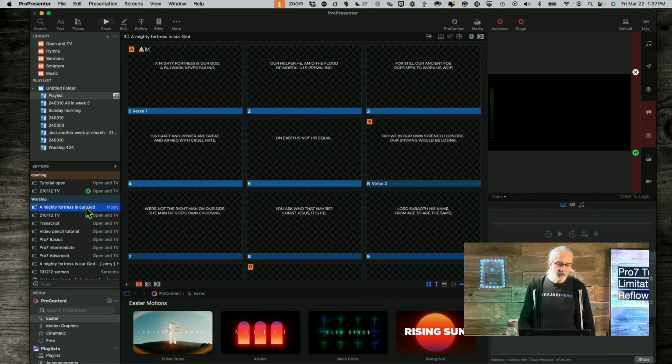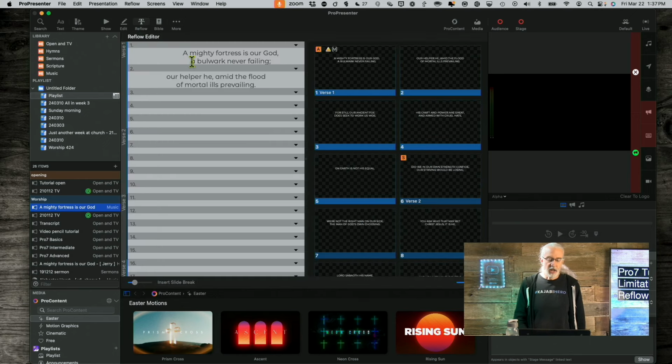So let's start off with A Mighty Fortress is Our God. I had a tutorial that I released very recently that showed one of the limitations. And if you go into Reflow here and check, you'll notice that these two slides are right, and the rest of them, they've got words over here, but not so much here. And that's the first thing, is Reflow only affects the first slide, or the first object in a slide.